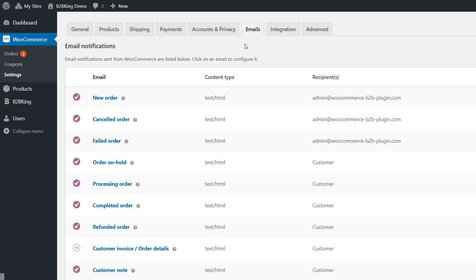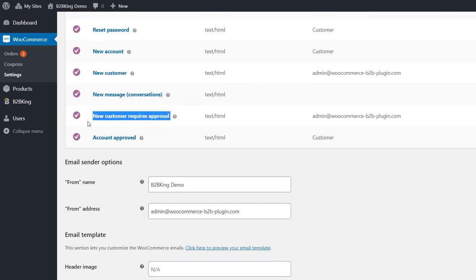The plugin also adds custom email notifications notifying admin and users when approval is required.